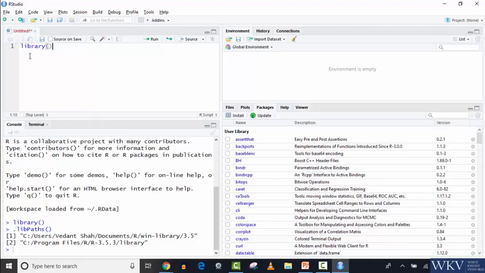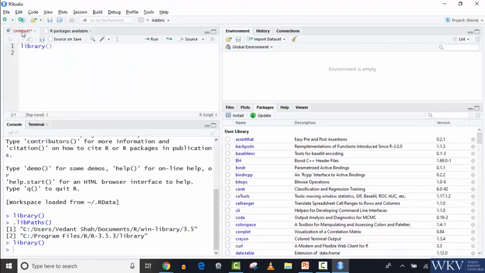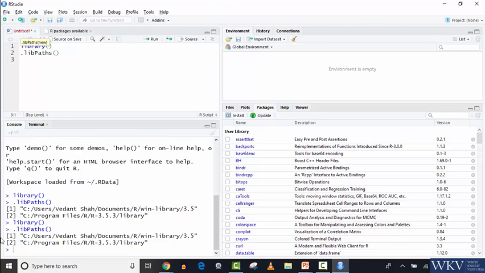So see, the moment I press Ctrl plus Enter, it again gives me the list of packages available in my system. And the moment I write libPaths, open close, and I press Ctrl plus Enter, you can see it gives me the output in the console. The output will never come in the script. It will always come in the console. Clear?